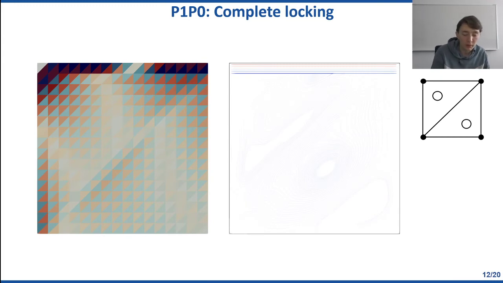So if we use the P1, P0 element, which means that for the velocity we use a P1 finite element, so we have this nodal finite element on each of the nodes of our elements. And P0 means that in each element we just have one shape function that is a constant value in that element. Then you would get a solution like this. This is complete locking. You see that we don't even have any kind of solution field in the velocity. I think anything that you might see over there is numerical error. This is noise. And also the pressure field is just complete garbage.